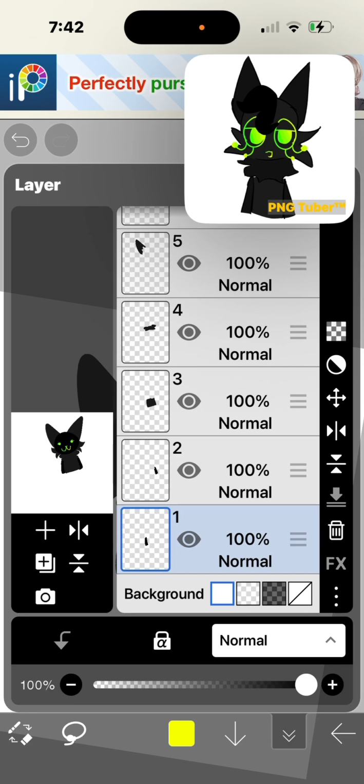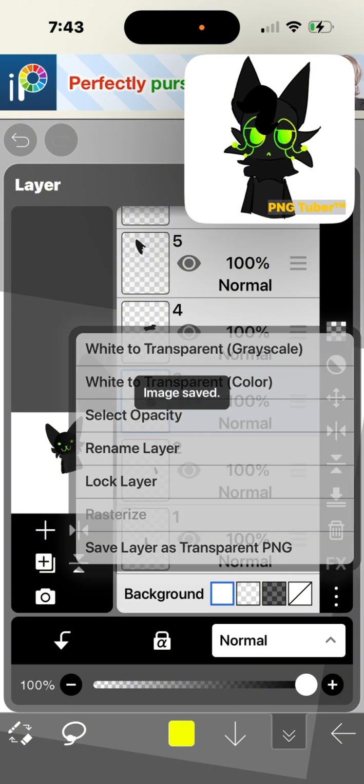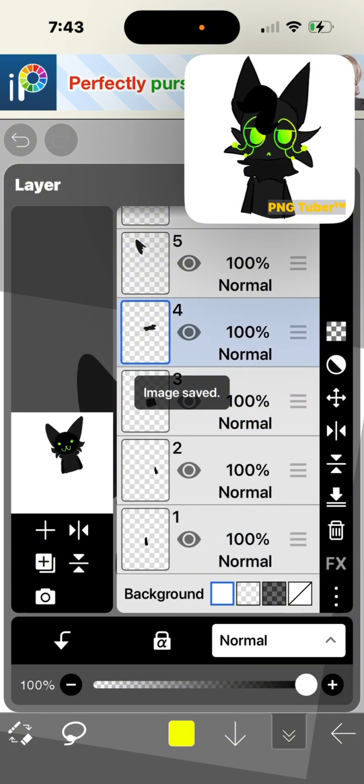If you're on IBIS Paint, then click the three dots, and then just save layer as transparent PNG. Save all of your body parts.